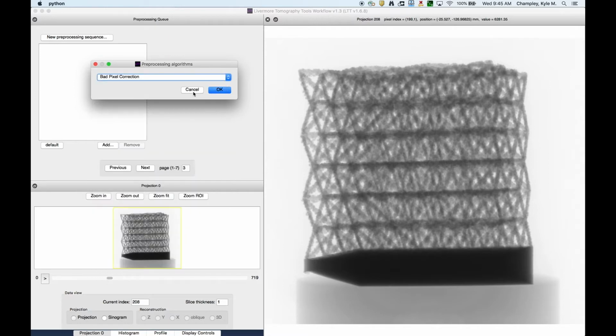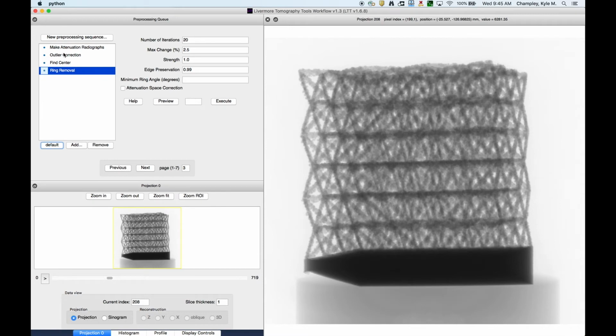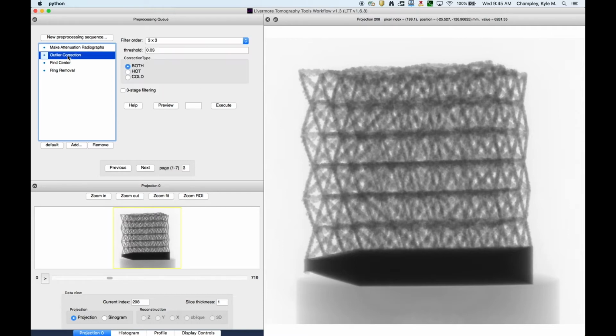Anyway, I could add these one by one, but instead, I'm just going to click the default button. And this is what LTT suggests that you do at its basis. So the first thing it's going to do is make attenuation radiographs. This is subtract off the dark, divide by the background, take a negative log. The next one is outlier correction, which will remove zingers, outliers, or bad pixels.